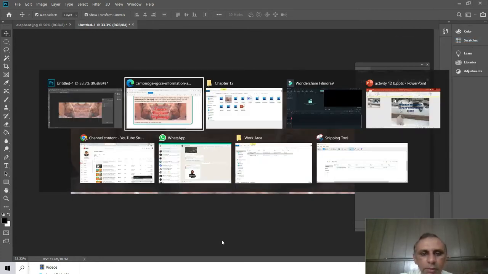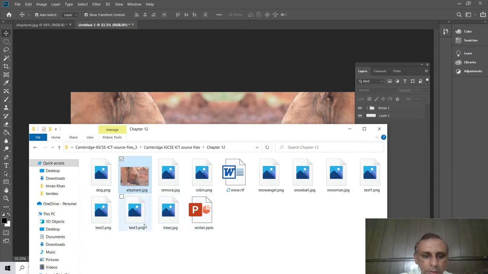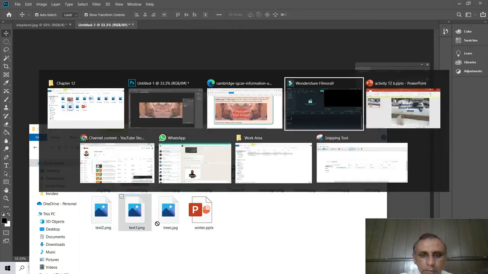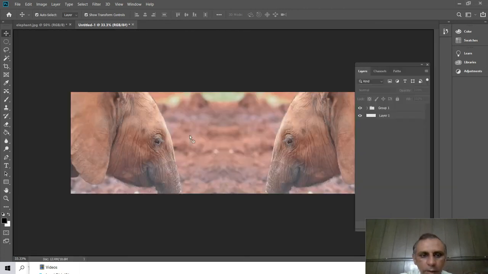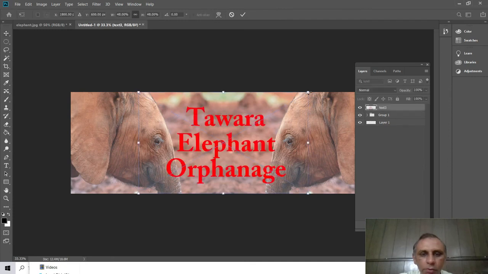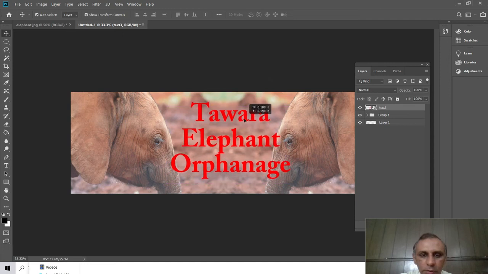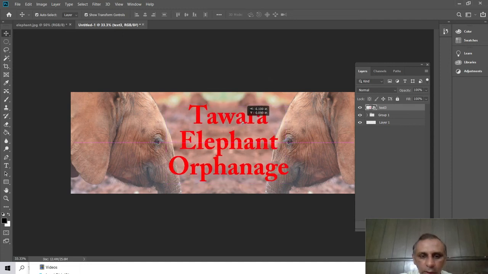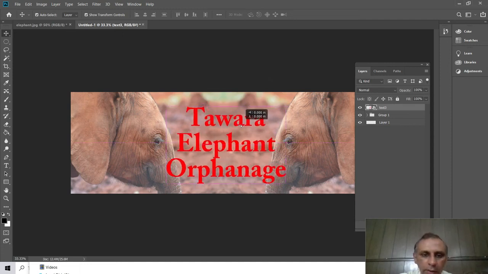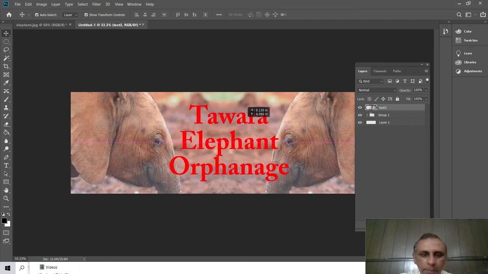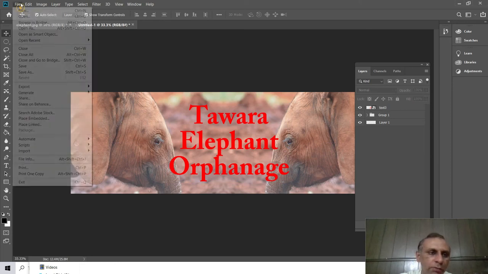And the next work is our text 3, and I drag this text 3 over this image. I just drag it into Photoshop again, or you can open it and copy paste also. When you go to the middle of this image, these pink grid lines tell you that you are in the middle. So you just put it here, and you save this file.